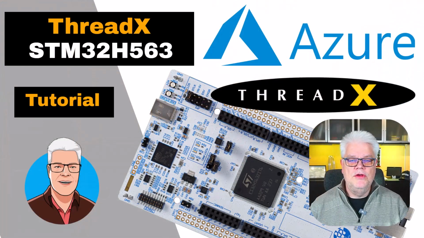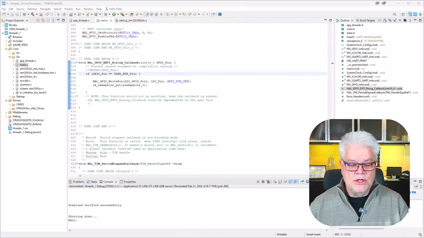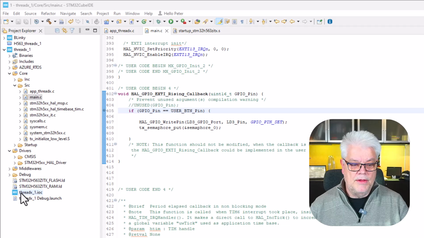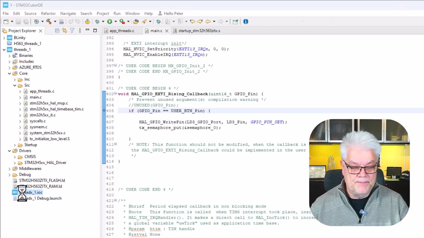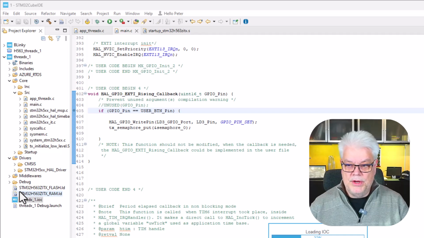So I will be continuing on the last project, so if you haven't seen that video and you don't have that file yet, take a look at that one first and create the project. So I took that project and I made some changes to it. So we start by enabling the Cube MX and doing that by clicking on the ThreadX1 IOC file. Then we open up the Cube MX.